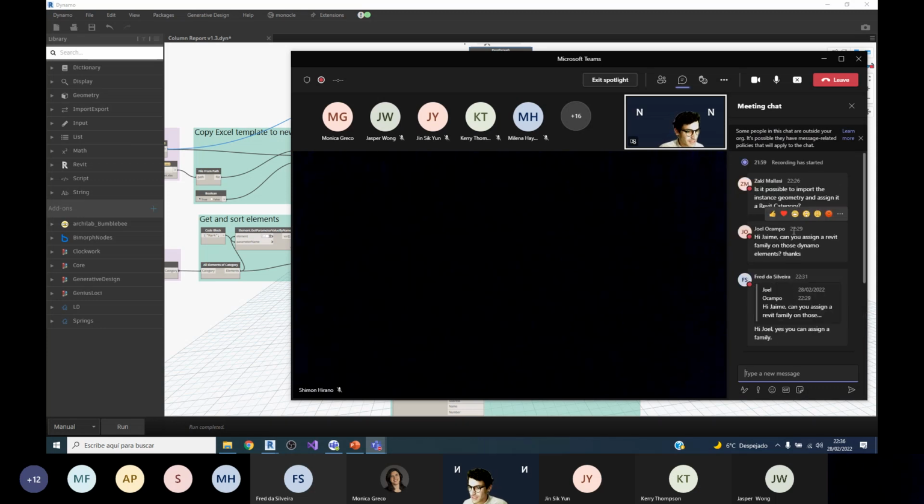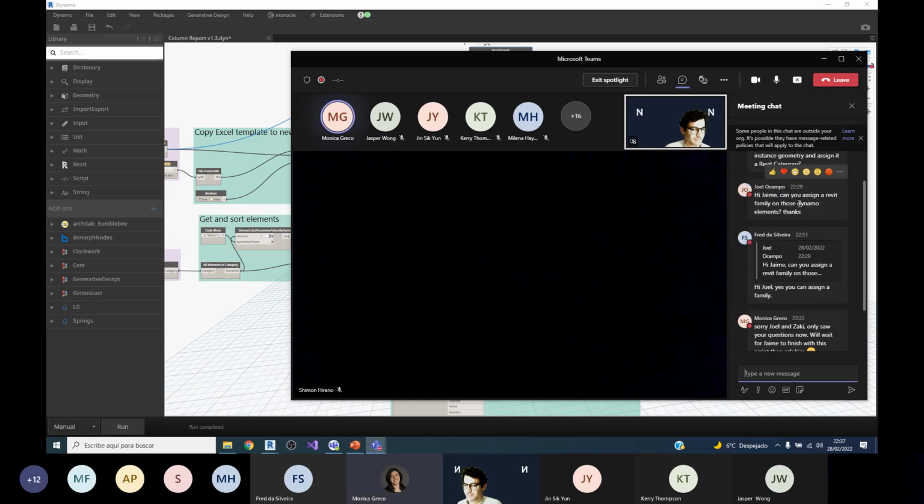And also, any other question? Is it possible to import an instance and assign it to a Revit category? I don't really understand the question. To import the instance geometry. I think this is for the first script, the one that you did before. Yeah.